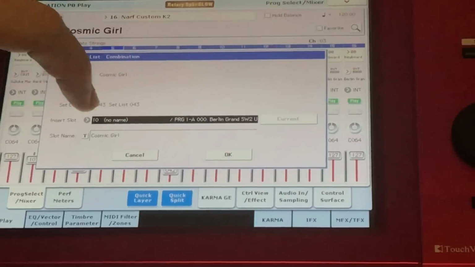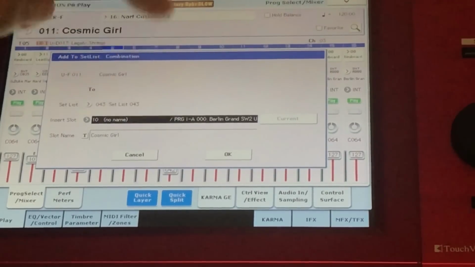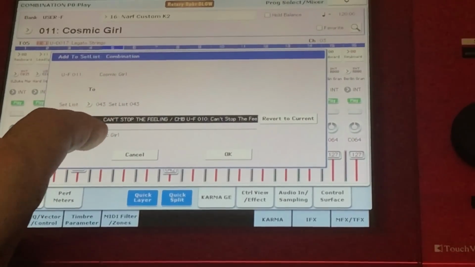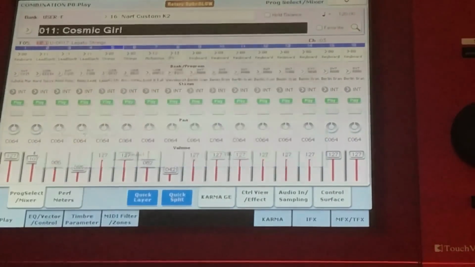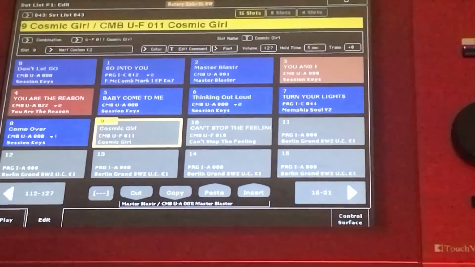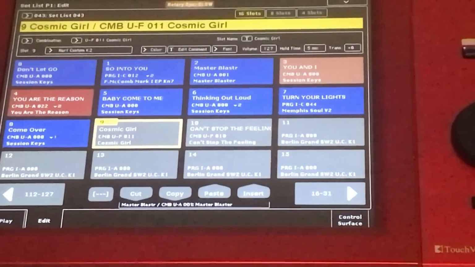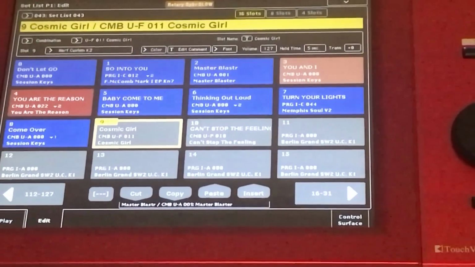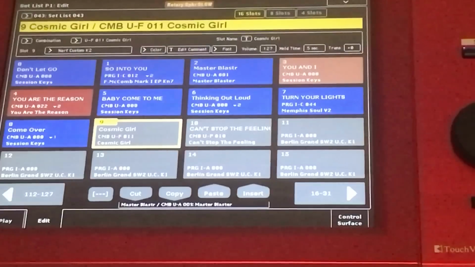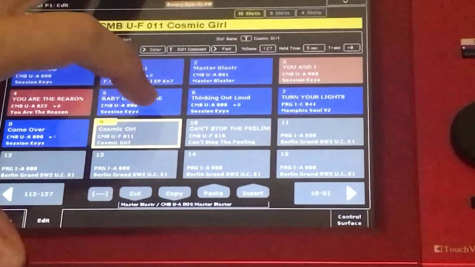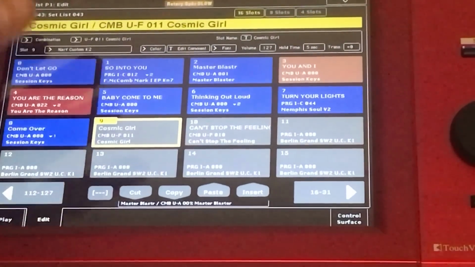So let's put that to the test. We know slot 10 is empty, but what if I put it to slot 9, which I just loaded with Can't Stop the Feeling? If I go OK, Can't Stop the Feeling is right there, and Cosmic Girl is right there. It's been inserted in between. So it's great. Again, I can't reiterate, I think set list mode is the best feature of the Kronos and blows away any other keyboard out there. You've seen the set list mode of other keyboards. They're nowhere as detailed or as good as this.